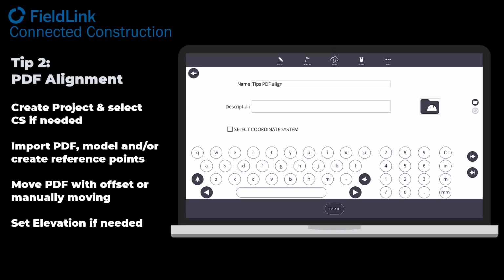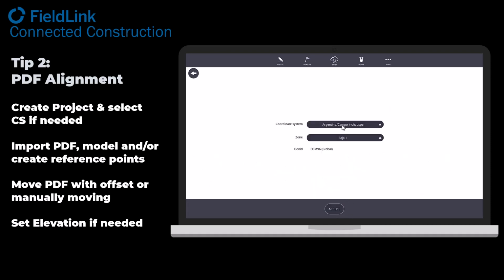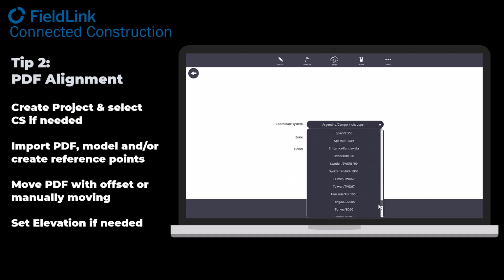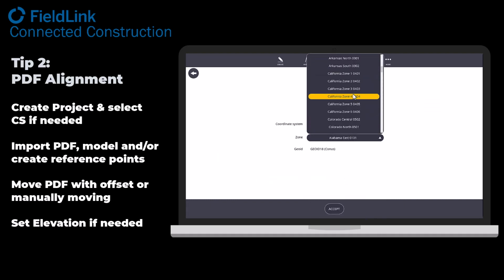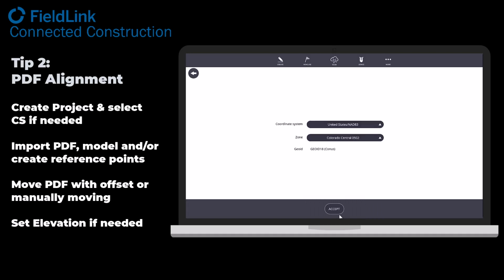Today on this FieldLink tips, we're going to show you how to align a PDF to state plane coordinates, or really any coordinates that you have if you want to align it that way. In this case, I'm on my desktop FieldLink Office. I can do this in the tablet as well, but because I'm going to align it to a state plane coordinate system, I'm just going to hit select coordinate system and then scroll down to the US State Plane 83. This project we're working in is in Colorado Central.